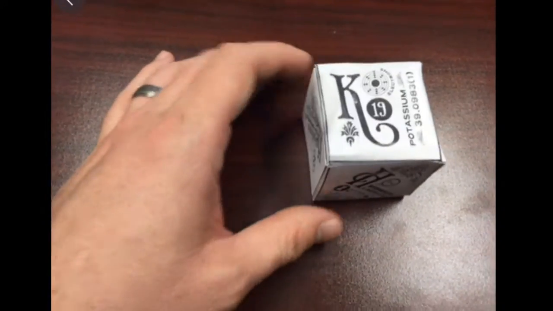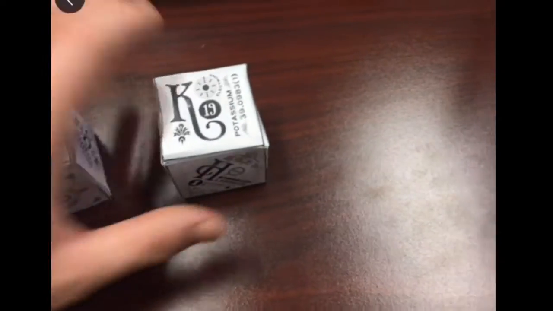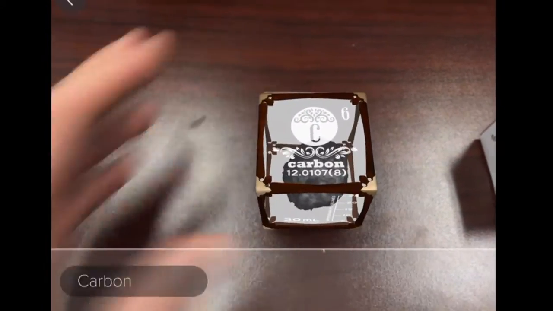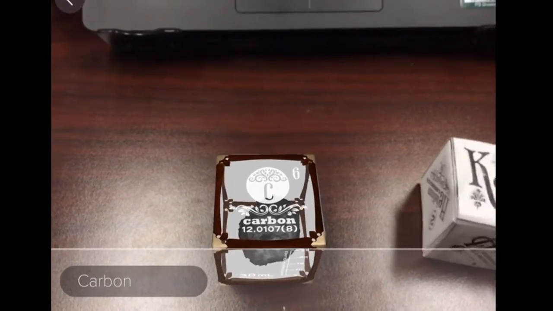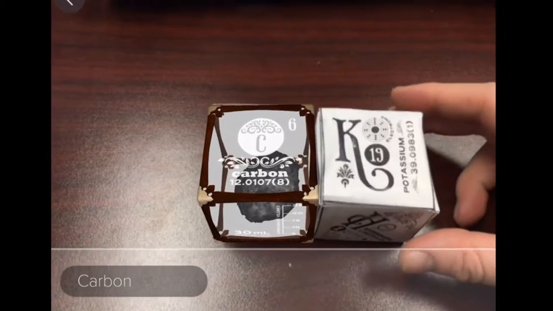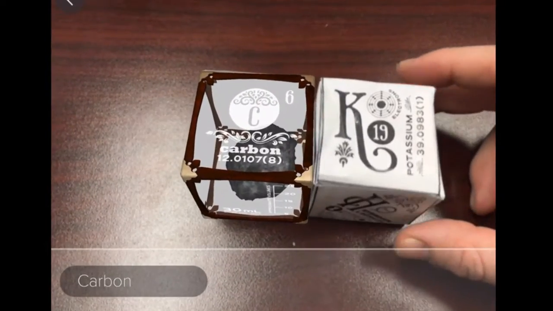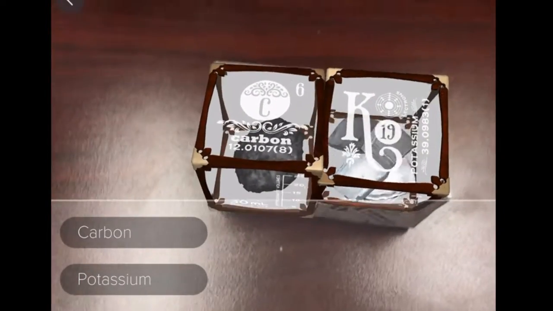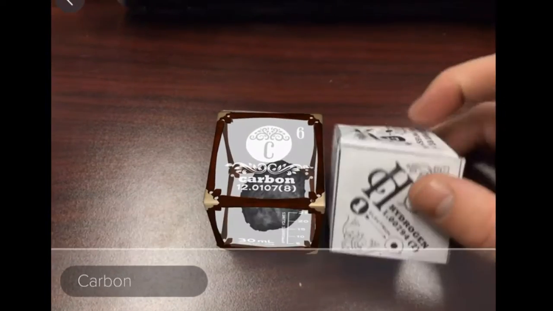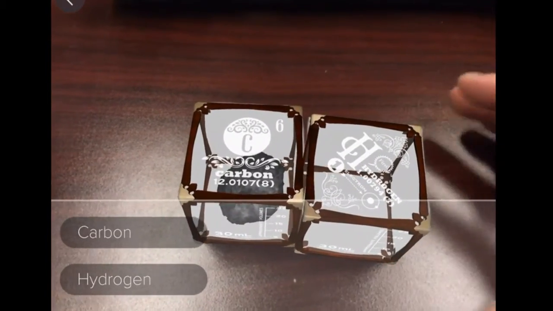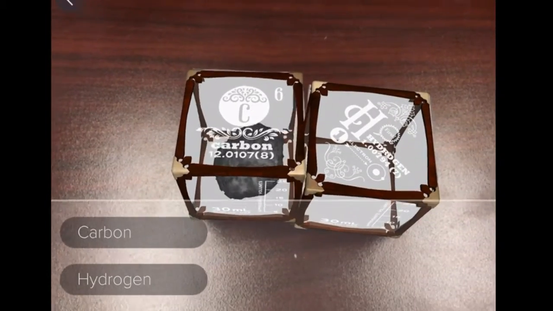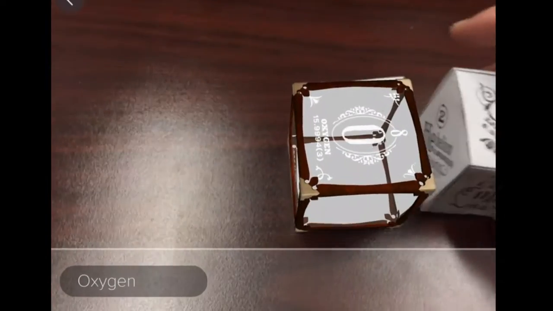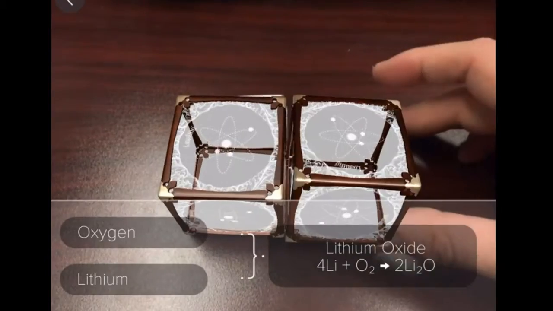Now the cool thing is, this works with combinations. I told you there was a whole sheet. So here we have carbon. Let's see what happens when we combine carbon and, let's say, potassium. Let's see if they do anything. Carbon, potassium. They don't combine. No product is formed. Carbon and hydrogen. All right, so we can see one electron. Let's go to oxygen, lithium.